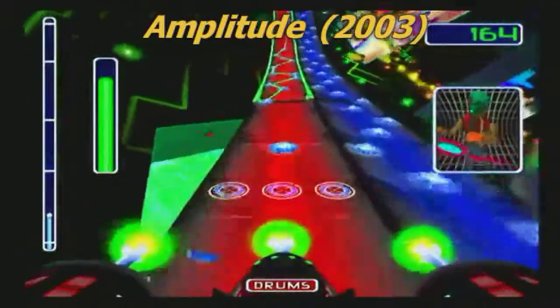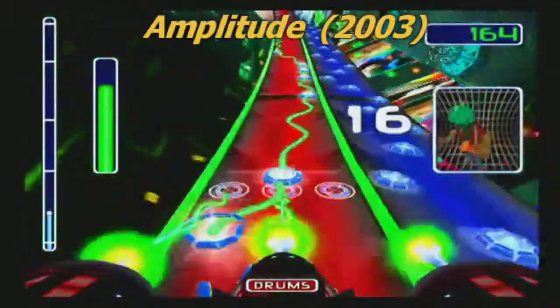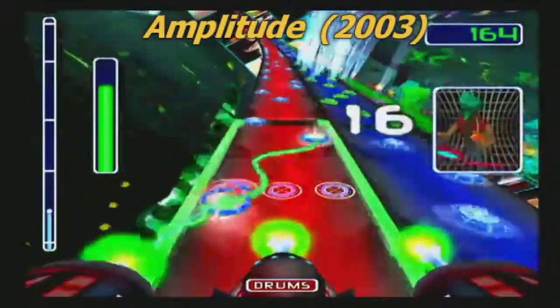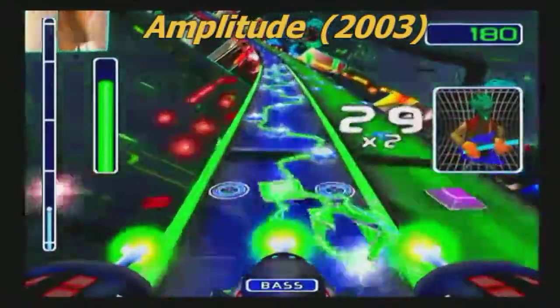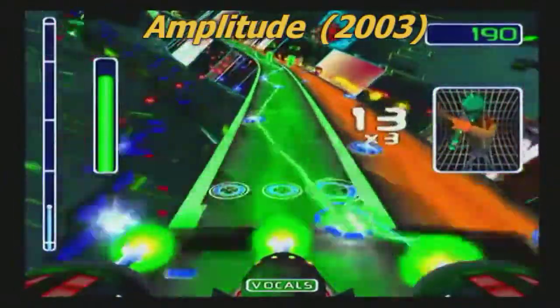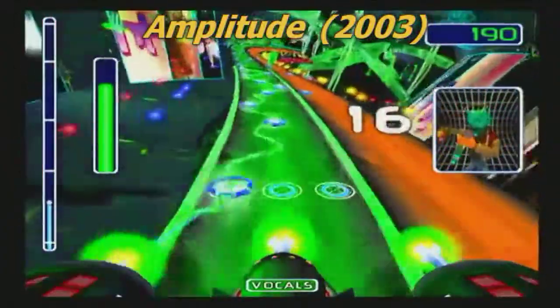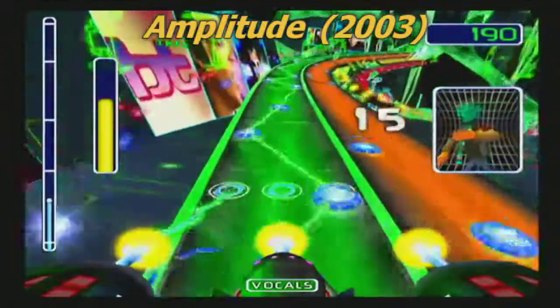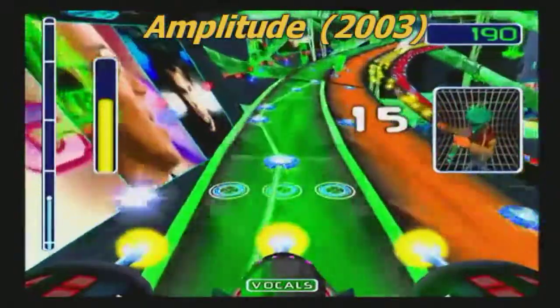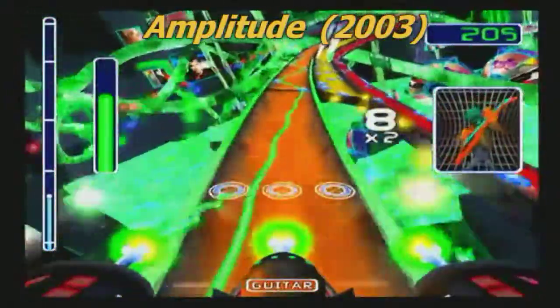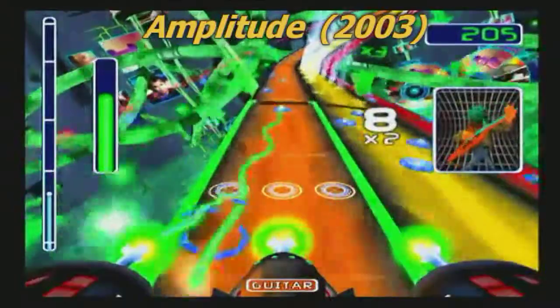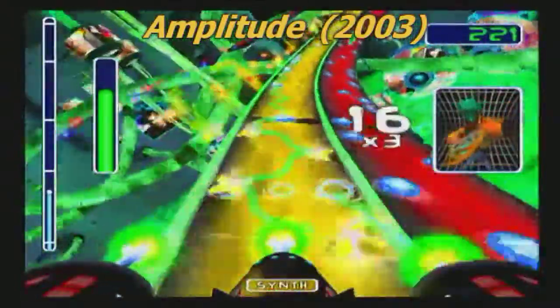As you see here, we have the first Amplitude that came out in 2003, which is also a sequel to another game called Frequency. Here on the right, you have your personal avatar, kind of like in DDR. If any of you played that game, you had a boy or girl or robot avatar, and you can customize them. Also, the colors are really saturated, and there are really thick lines and vivid colors.